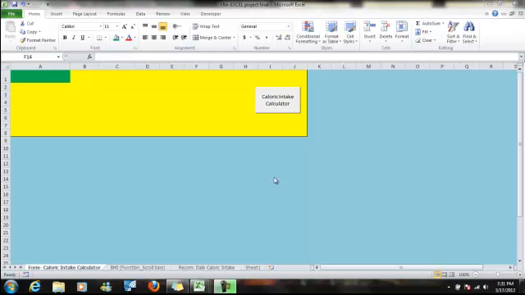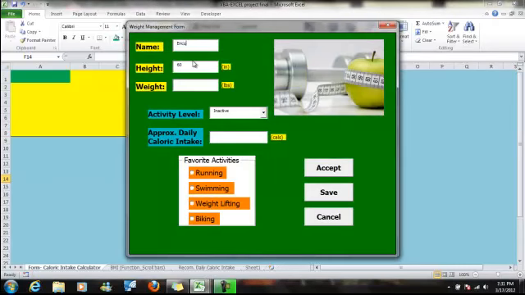The first part of our project we'll use as a form, and if you click this button here, a form will pop up. And somebody can enter their name, their height, and their weight. And they can also enter their activity level, inactive, somewhat, or very. This will affect how much calories they're allowed to intake according to their weight and height. And then you can also enter your approximate caloric intake, so 2,000, and pick a favorite activity that you like to do, say weightlifting.